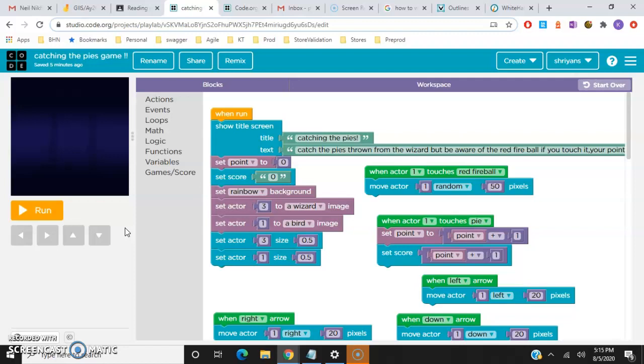So now, this is the thing. When actor one means bird, when actor 1 touches the red fireball thrown out by the wizard, move actor 1. Who is actor 1? It's a bird. So move actor 1 to random 50 pixels.